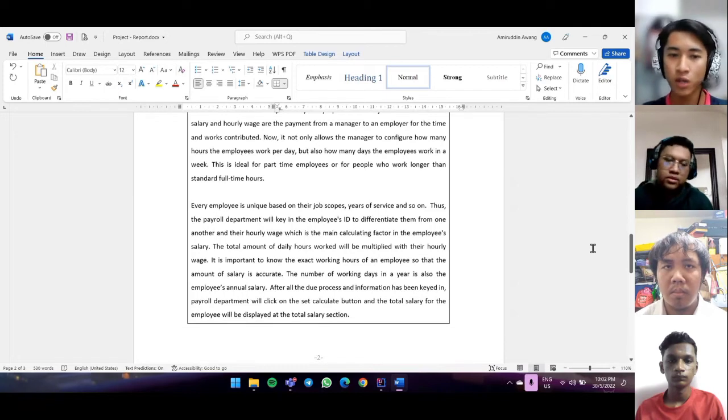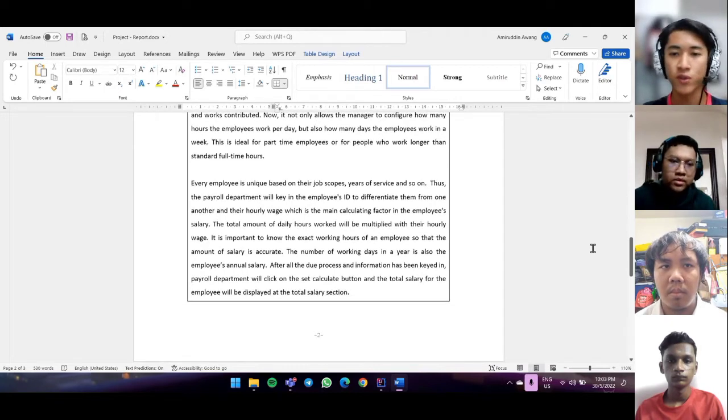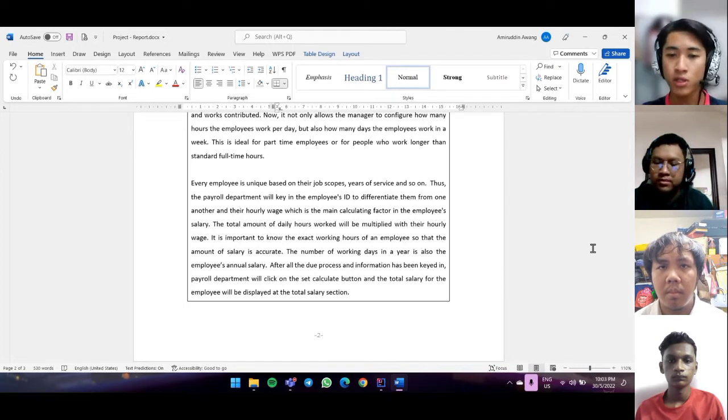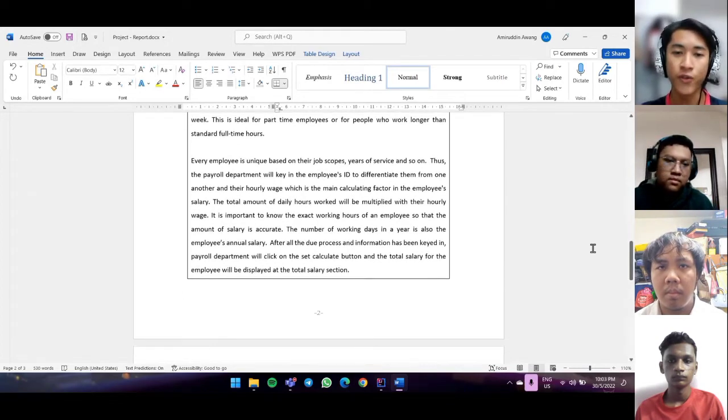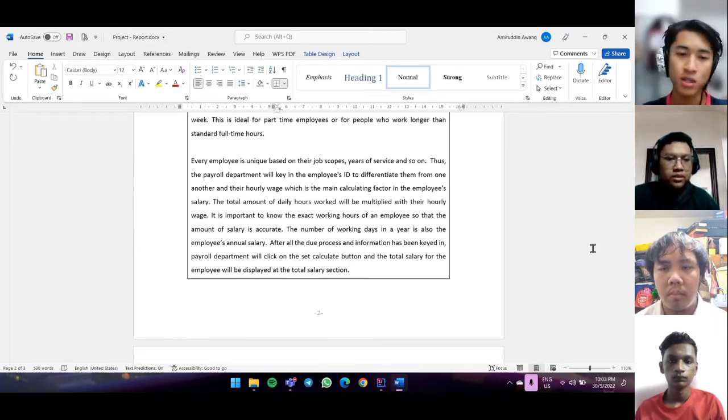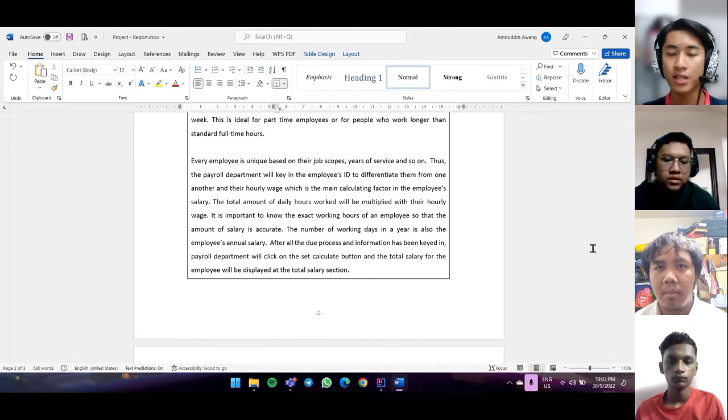Every employee is unique based on their job scope, years of service, and so on. Thus, the payroll department will key in the employee's ID to differentiate them from one another, and their hourly wage, which is the main calculating factor in the employee's salary. The total amount of daily hours worked will be multiplied with their hourly wage. It is important to know the exact working hours of an employee so that the amount of salary is accurate. The number of working days in a year is also used for the employee's annual salary.